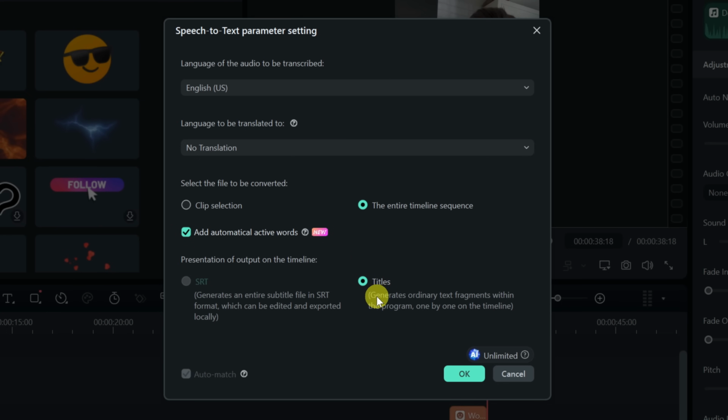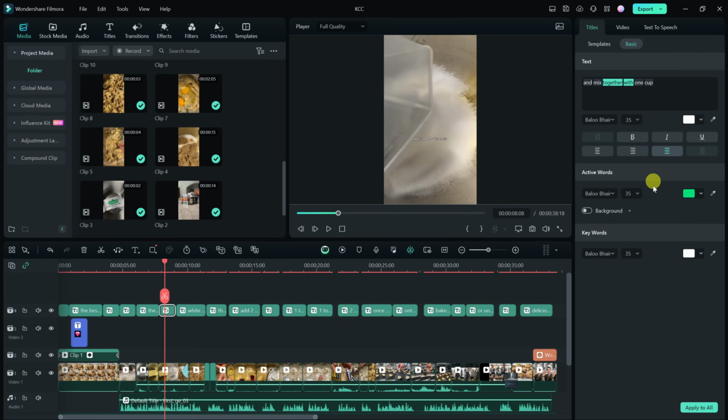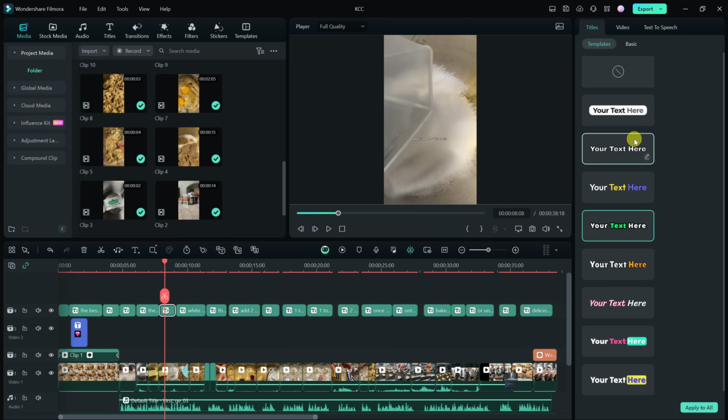Over here, it'll generate titles, and down below, let's click on OK. It's now inserted captions onto my video. Over on the right-hand side, I can choose a template for my captions. I like this one right here, so I'll click on this, and then I could click on the pencil icon, and I could customize what these captions look like. So, for example, I could change the font type, I could change the color, I could also change the size. I have that control.